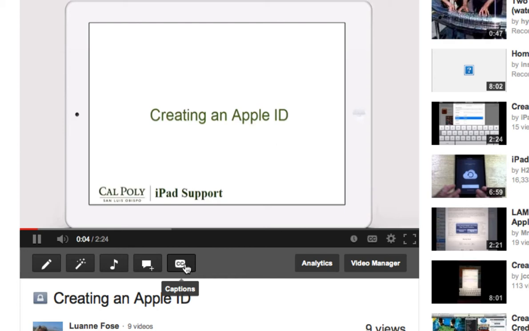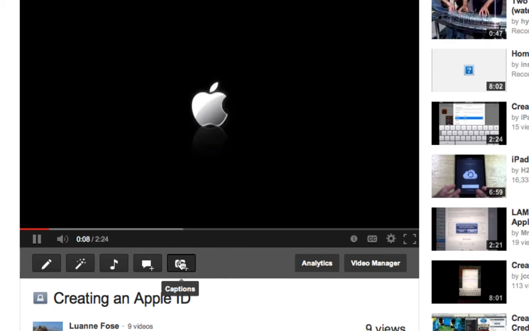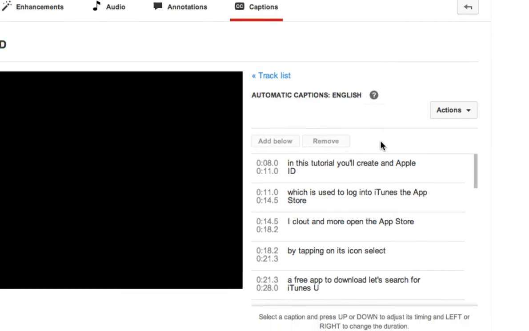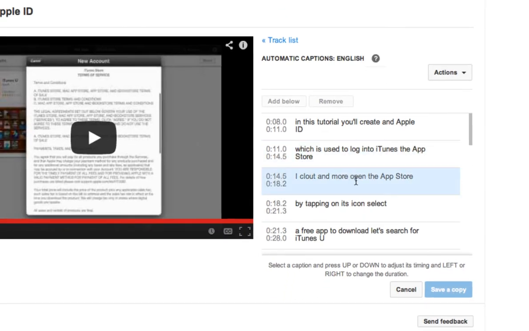And because you've logged in, you'll see this CC button down here that most people would not see. That's because you own the video. And then you go over here to the right where it says English Automatic Captions. Click on that. In this box are the automatic captions that YouTube has generated. You could either repair them right here and then save them, but if you want a transcript, you'll want to get all of this text from the caption.